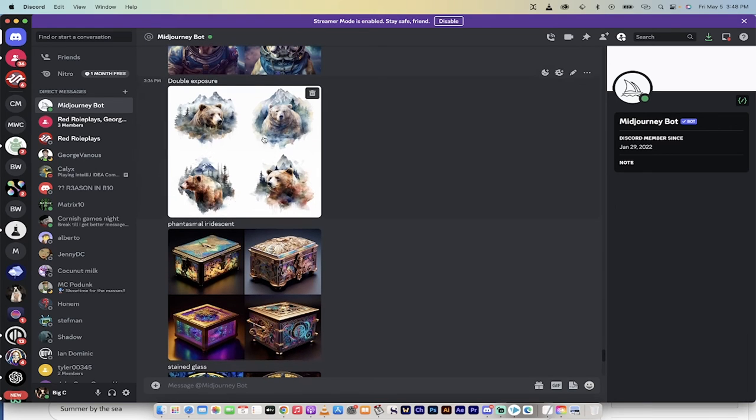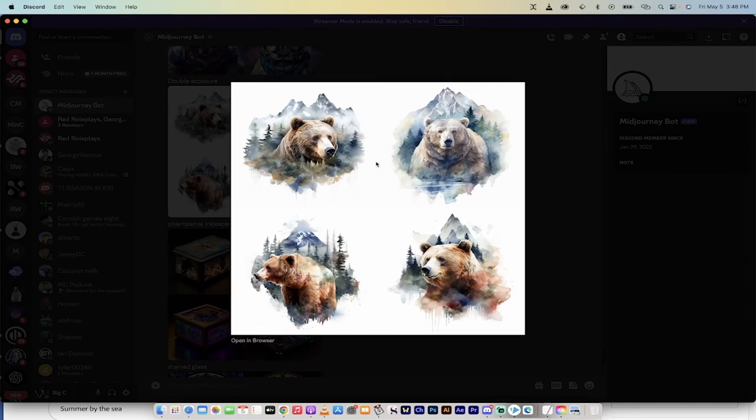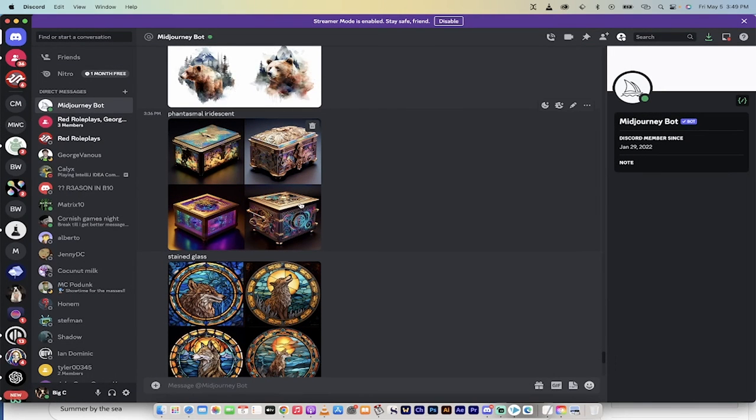Here's another one here, double exposure. You're probably familiar with this one, but here in 5.1, I want to show it to you. This has done a very good job. You can even see, like, in this bear here at the bottom left and the top right, you can see the background kind of coming right through the bear here. So, again, really cool style, and it's working out quite nicely.